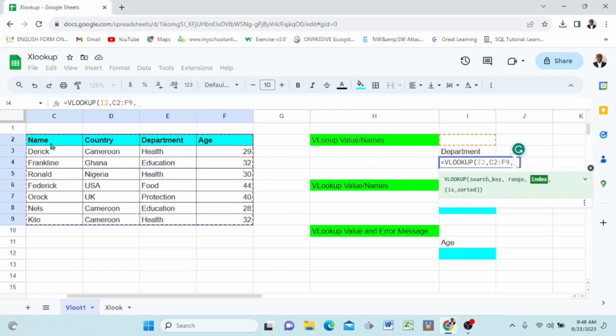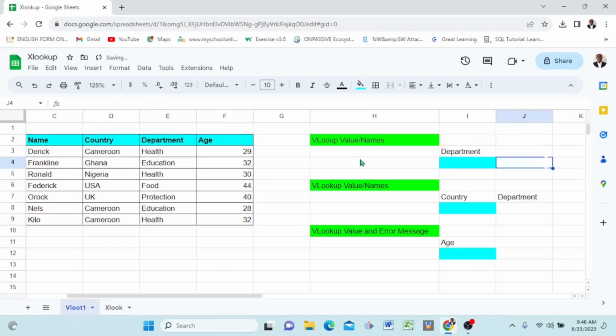Department falls in index 3. Why? Because we start counting our index from the first column. The first column here is the name, so I say 1, 2, 3, so department falls in the third index, and then I write 3, comma, and then I put false because I want it to be an exact match. I close my bracket and I click tab. Now if I come here and I write Derek, the first name, and I click enter, you see that it chooses the department of Derek. I just wrote the name, and it selects the department of Derek because I used the third index.